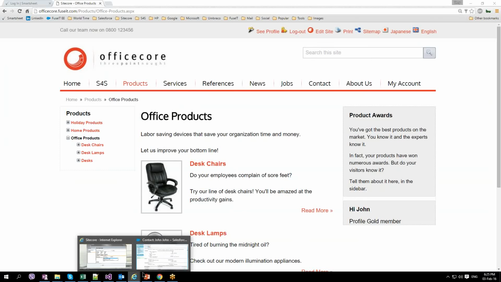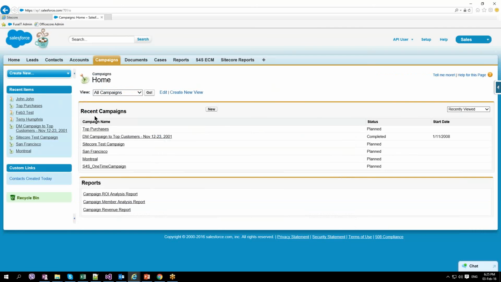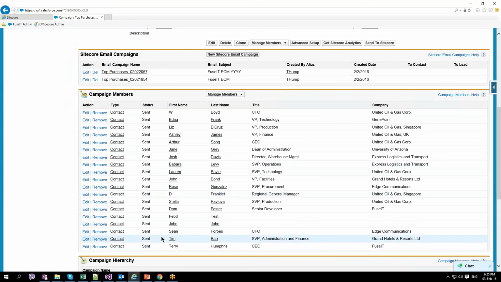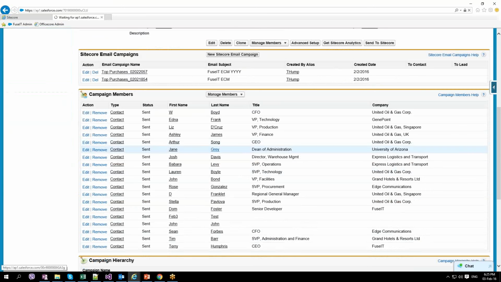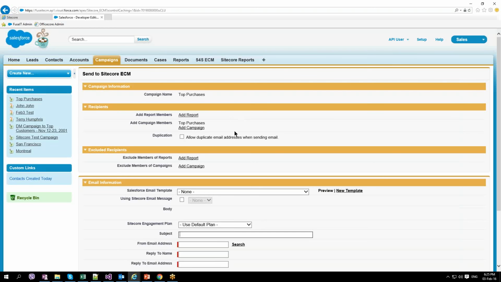If we jump now back into Salesforce, I'll show you the sort of things we can do around emailing. So let's go back to the top purchase campaign and consider that we've got all these members of this campaign, of which John is one of them and I am another. So this is a standard Salesforce campaign, and you can see that it's got a button here, send to Sitecore. So if we click on this button, obviously we're going to send these campaign members a campaign in Sitecore.